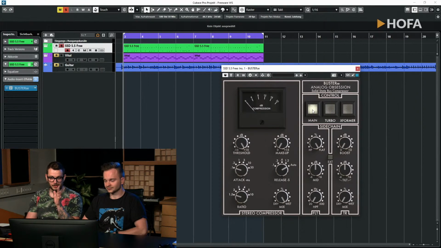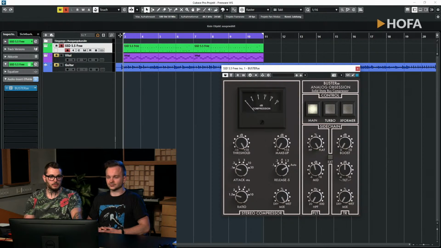But this is very important, the main button, because this determines where the input is coming from. If the main button isn't pressed, the compressor is just not working because there's nothing going into it. Also we have a sidechain. You can go with an internal or an external sidechain, and you can determine right here to which frequency range the sidechain reacts. But let's stop the talking and let's hear some compressed drums.